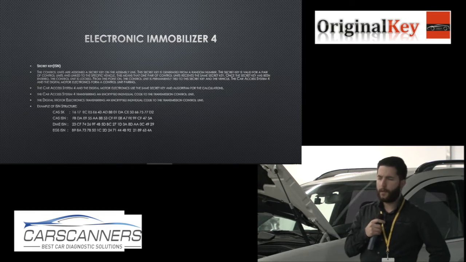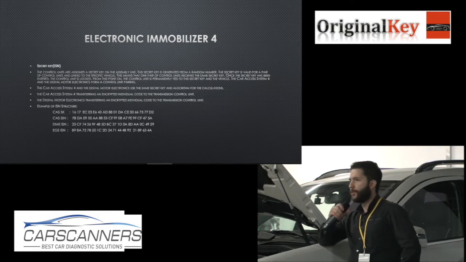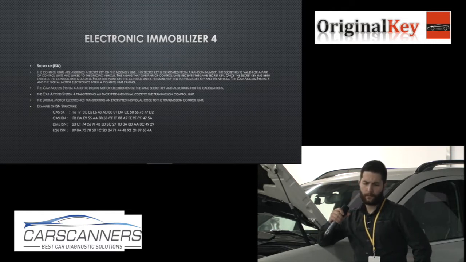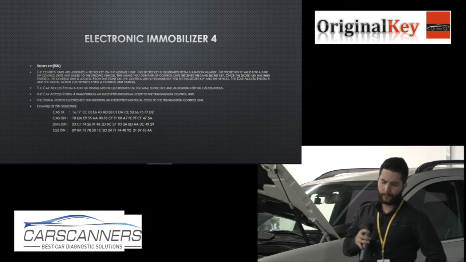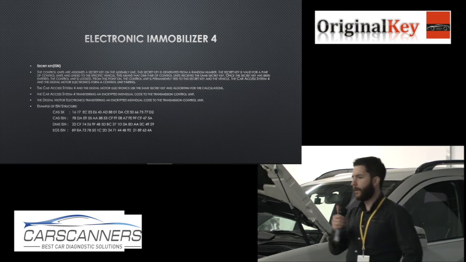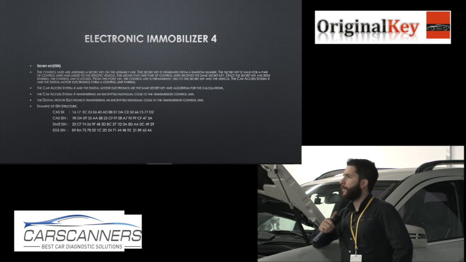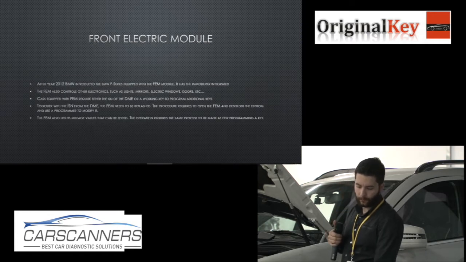There is now not only an ISN in the CAS, but also a secret key. This is actually the biggest difference between CAS3 and CAS4.